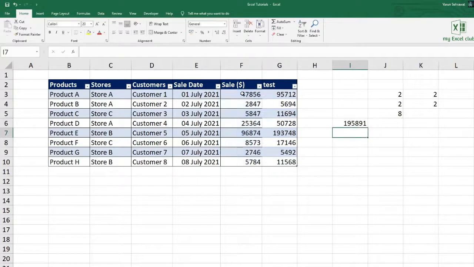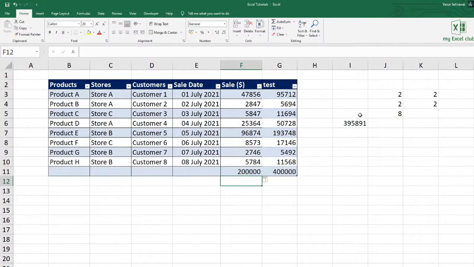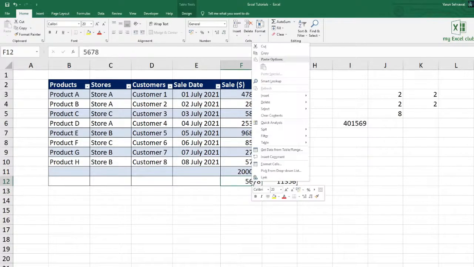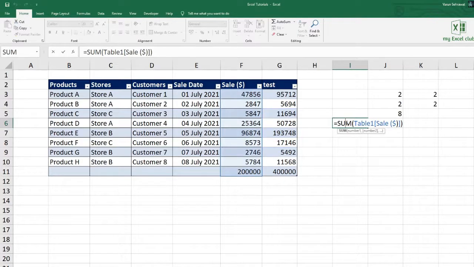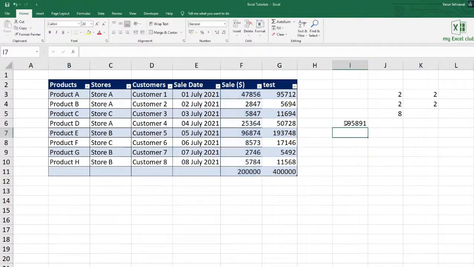Now if I am adding more data to my table, let's add some data here. You can see the sum formula will update automatically. So you do not need to change your formula if you are adding or deleting your data in Excel tables. This is the biggest advantage of Excel table. This formula is dynamic, and if anyone is adding or deleting data, the formula will update by itself. So this is the wonderful feature in Excel tables.